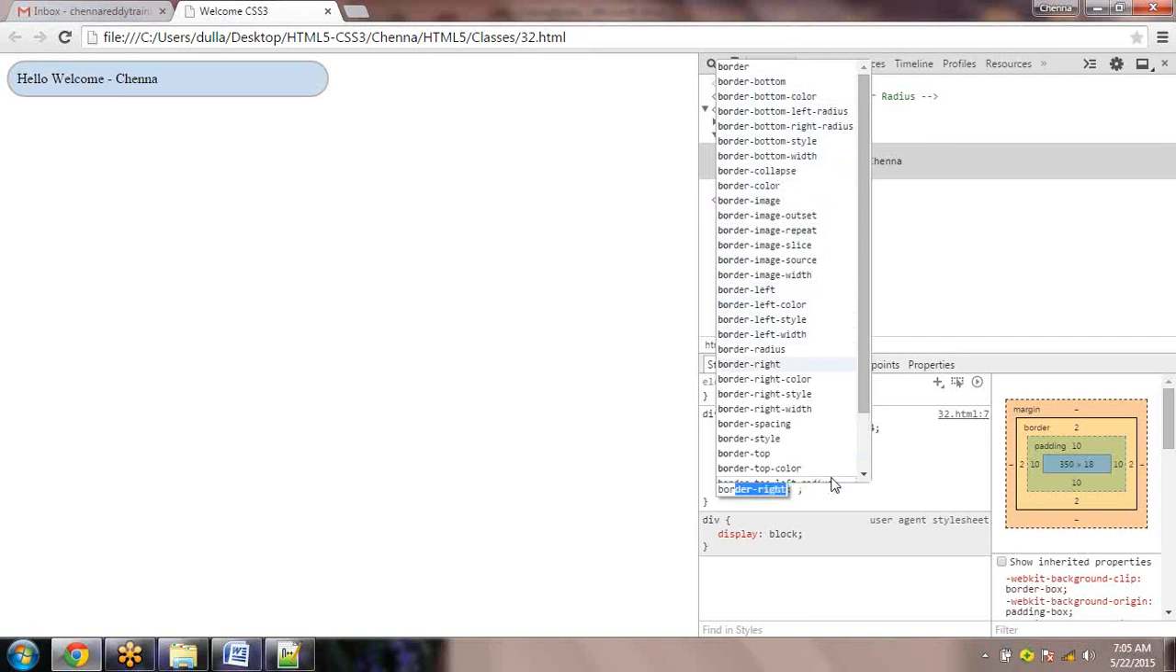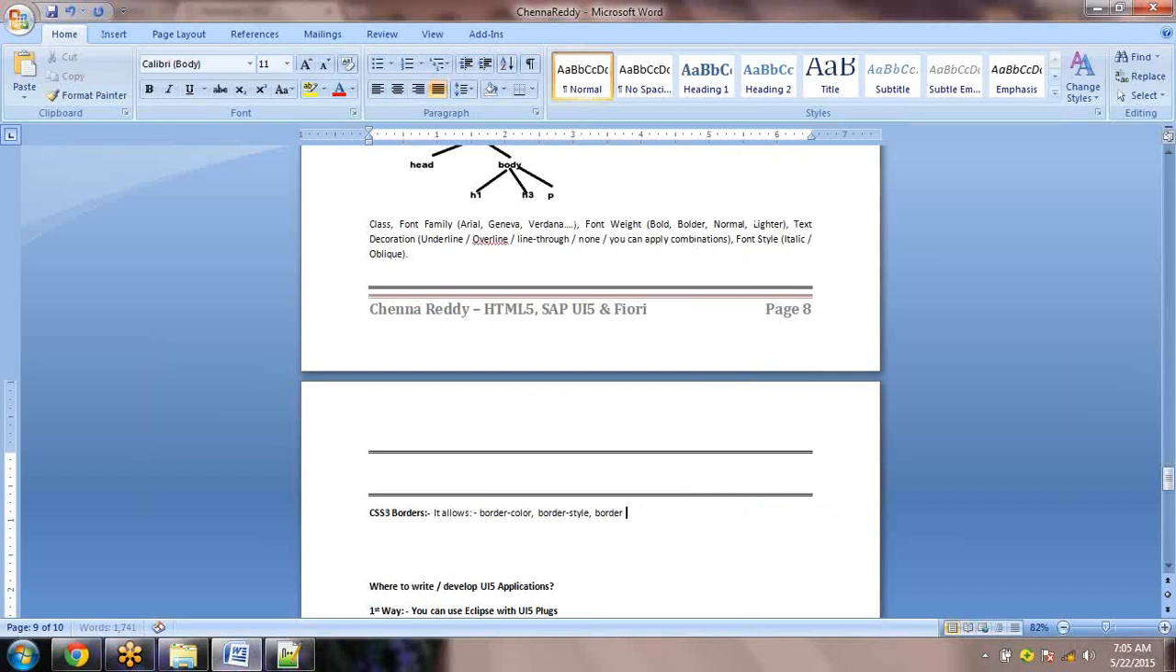Left, right. Border-left. I'm putting left means there will be a right, there will be top, there is a bottom, all these things. So I'm not writing that way. So on and so forth. And the new CSS3 properties are, just remember, border-radius. Then border-image, just now we have seen border-image, and so on.